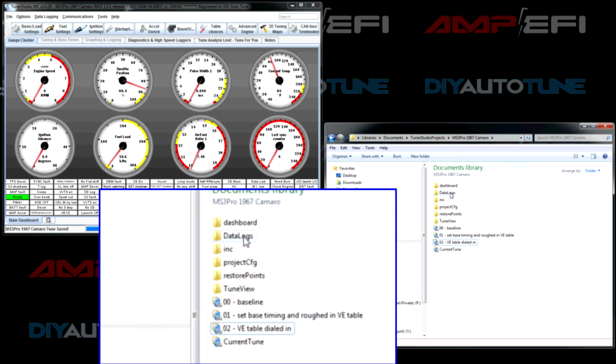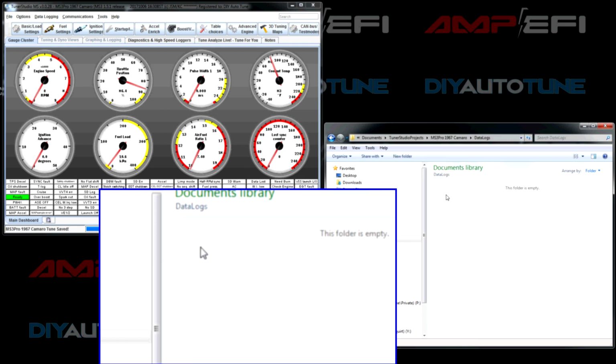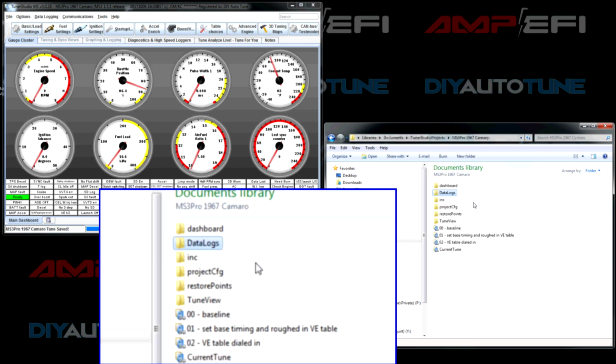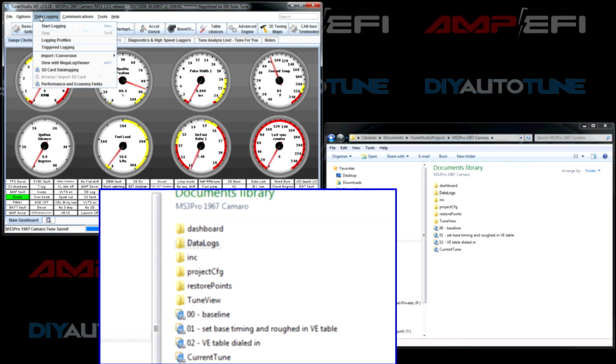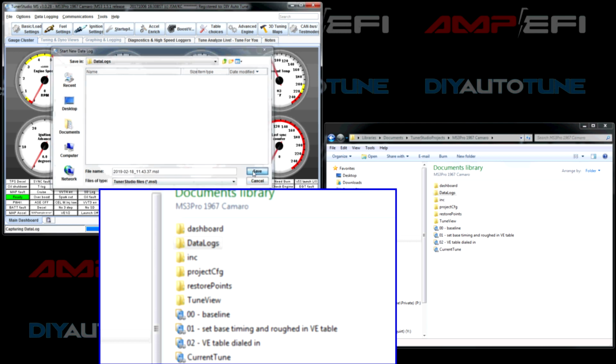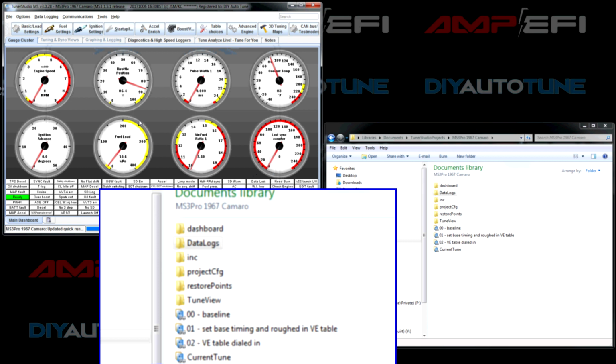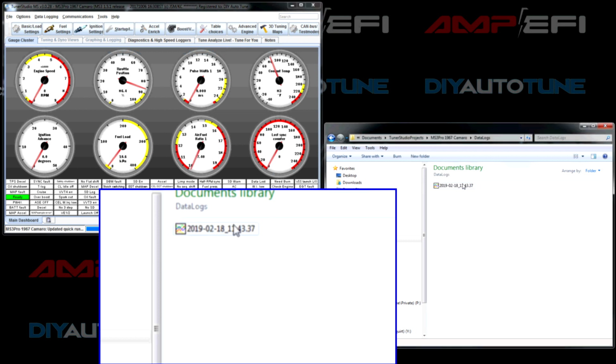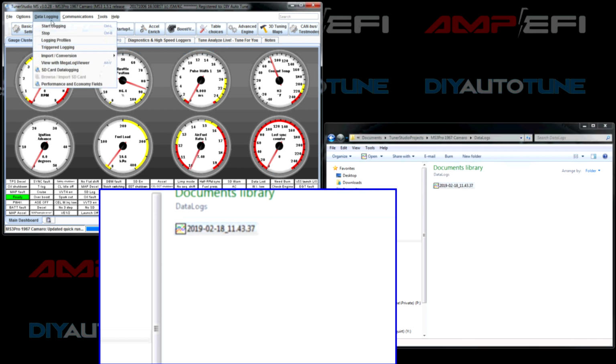The other thing I want you to be aware of is your data logs in here. This is where your data logs will be stored. So if I go up here to data logging and say start logging, and I'll just let it take its default name, which is a date and time, and click save, it started to data log to that folder. And now you can see it's there. When I go up here and stop it, that data log is there.